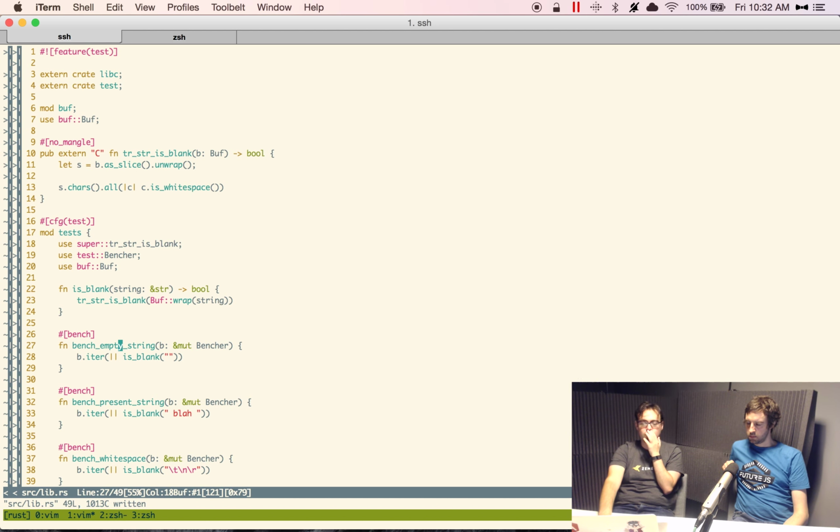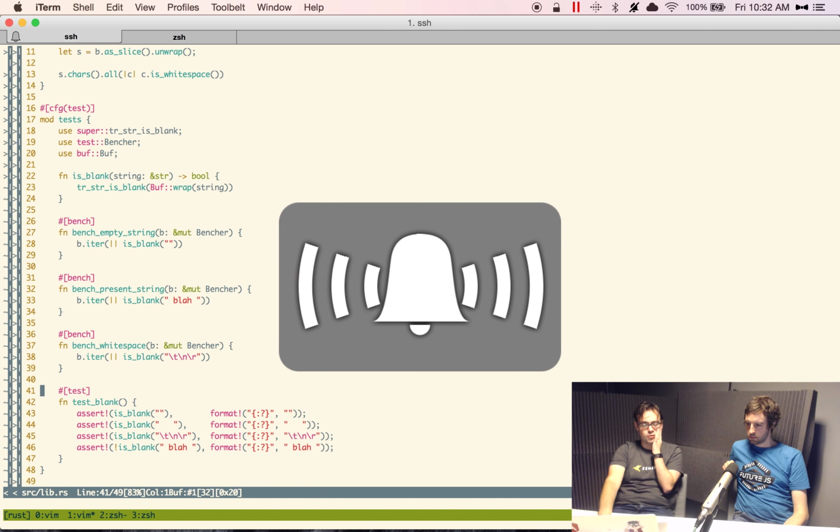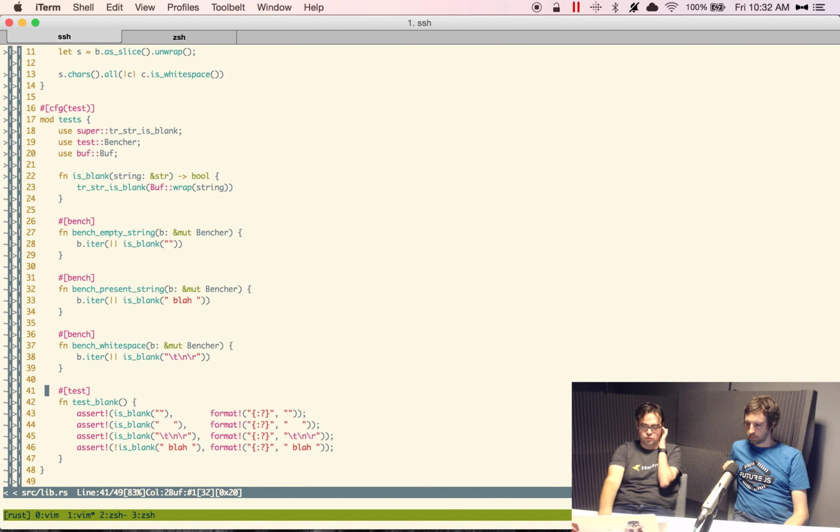And then I wrote 4 things here. The first thing I wrote was test. So in Rust, if you just want to run some tests, you just put the test annotation before your function, and then you can use assertions. And then I just wrote 3 benches.